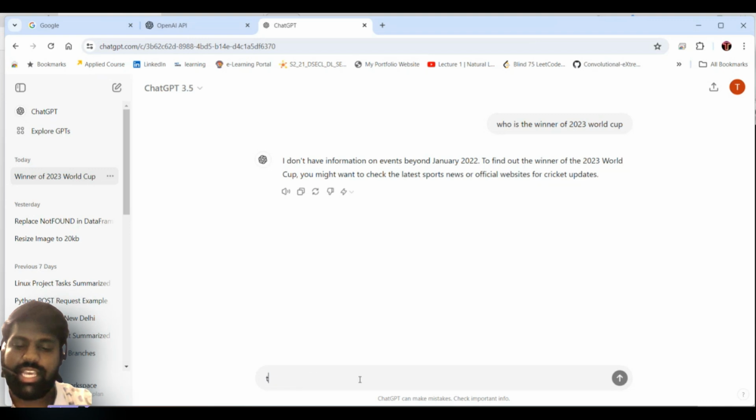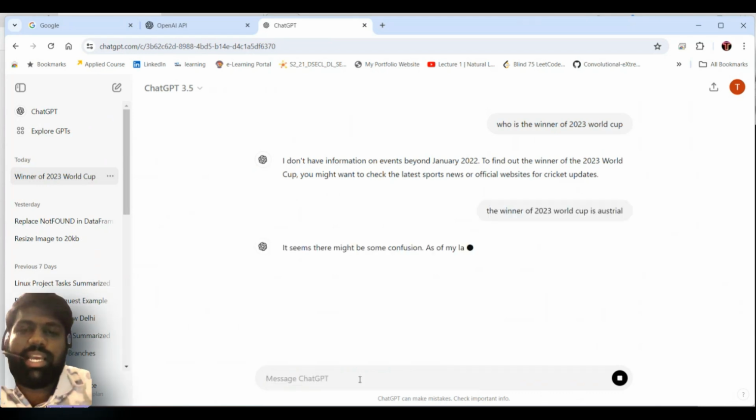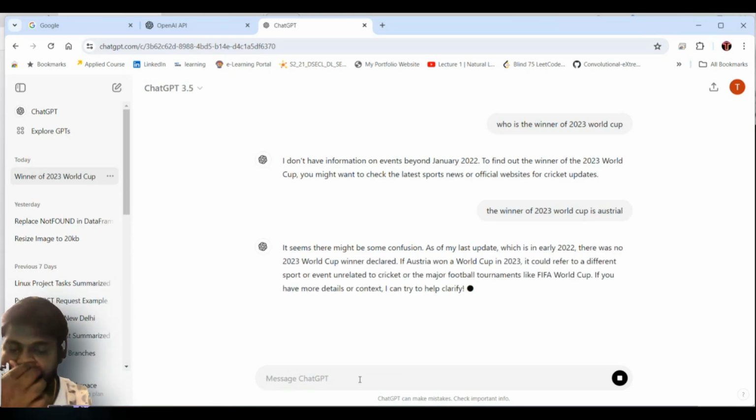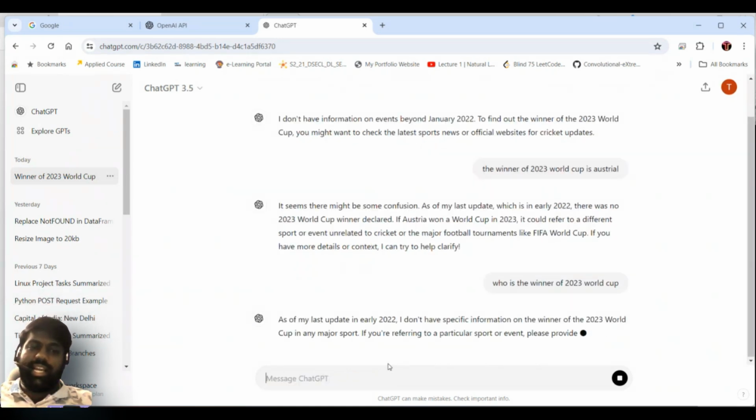See now, even if I say the winner of the 2023 World Cup is Australia. Okay, Australia. Let's say something again. See, still it says the same. It didn't learn. Again, if you ask who is the winner of the 2023 World Cup, see, it will give you the same thing.